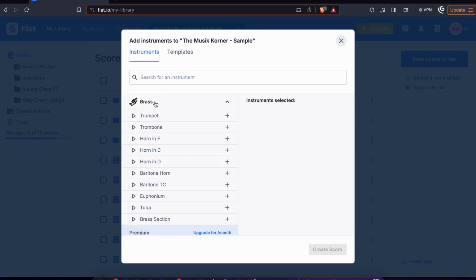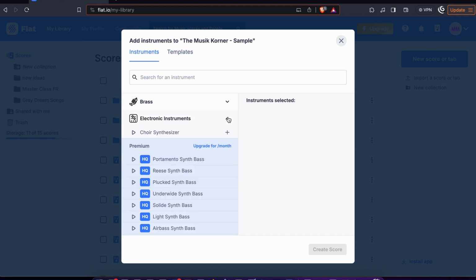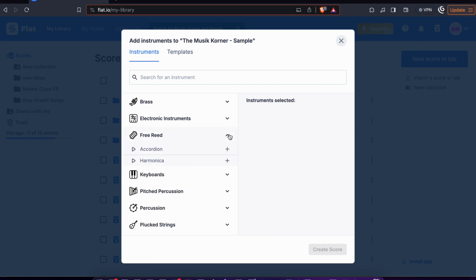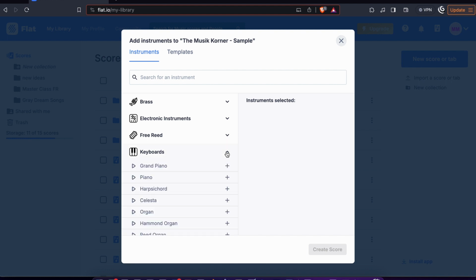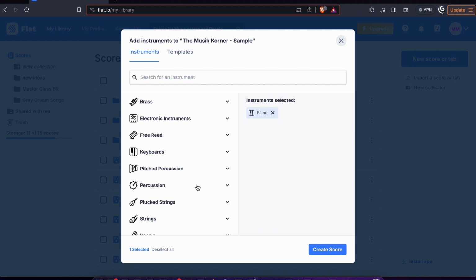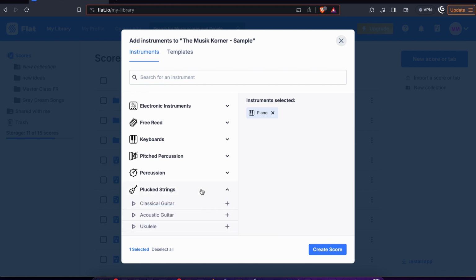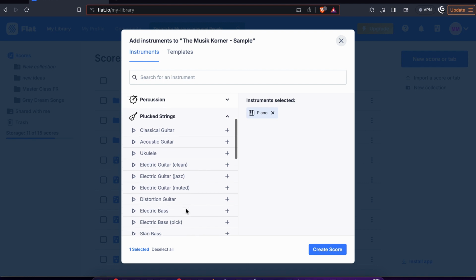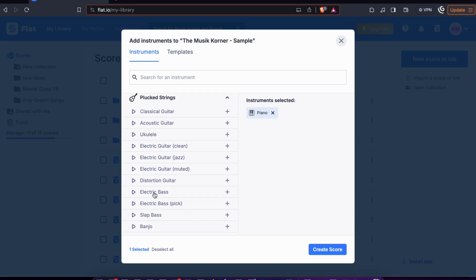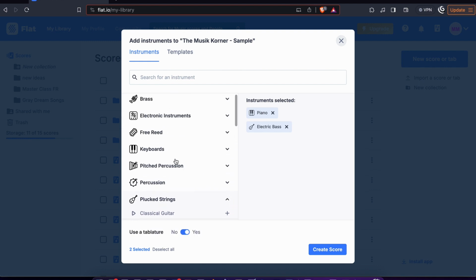If you have brass instruments such as trumpet, trombone, etc., any electronic instruments, or any reed instrument like accordion and harmonica, etc. Let's choose a piano and bass, a bass guitar, electric bass. Well, these are just different sounds. Let's just use an electric bass and some percussion and normal drum sets. Let's see how it works.